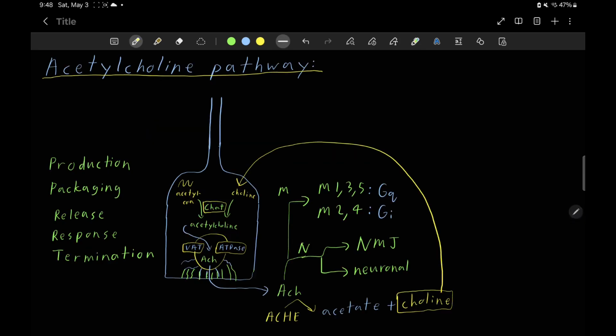So that basically concludes the acetylcholine pathway. We've reviewed how acetylcholine gets produced, how it gets packaged, and then eventually released, what responses it produces, and how it gets terminated, and how choline can be recycled and the cycle can continue over and over again.